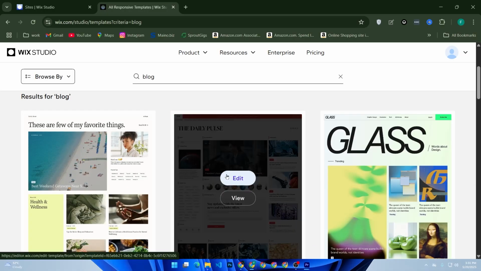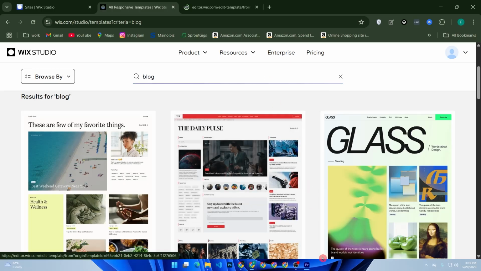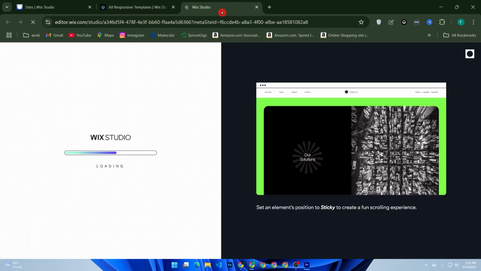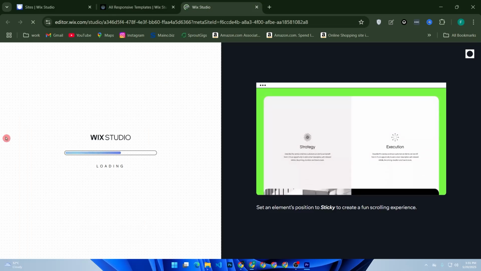You can also start with a blank template if you want full control, or any template that fits your style. Once inside the Wix editor, go to App Market from the left sidebar.